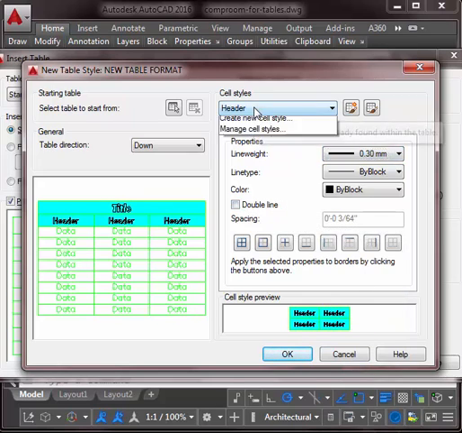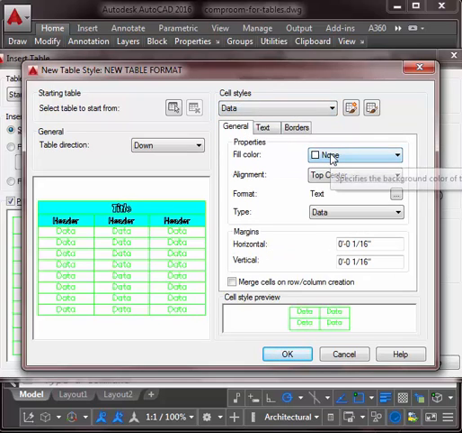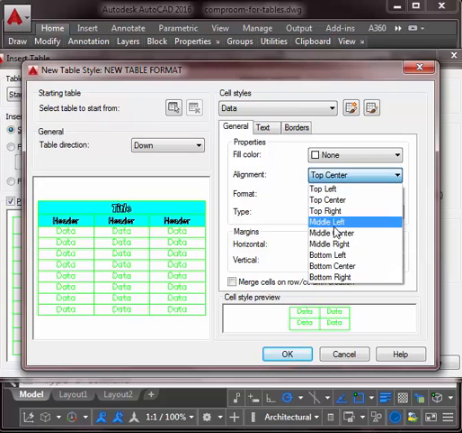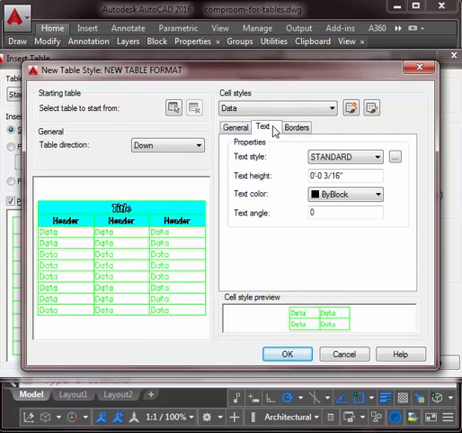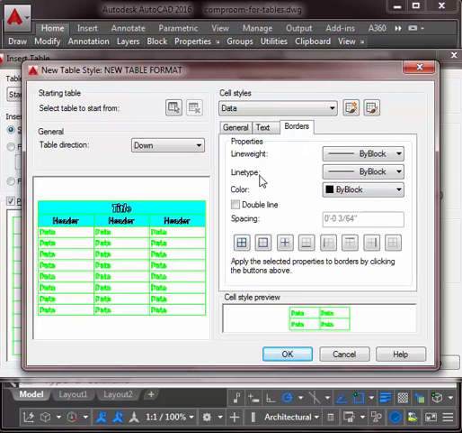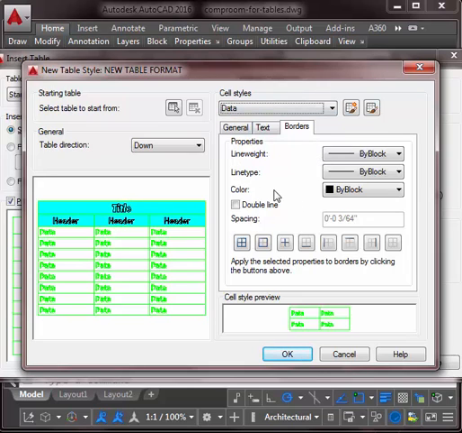and last thing I'll do is just go into my data and format that to be justification will be middle left, and you'll see the preview shows it changing instantly. And change my text style, and I'll just leave the border as is. So it's pretty straightforward. You're just defining 3 different sections 3 different ways.